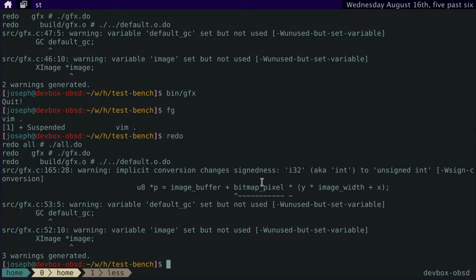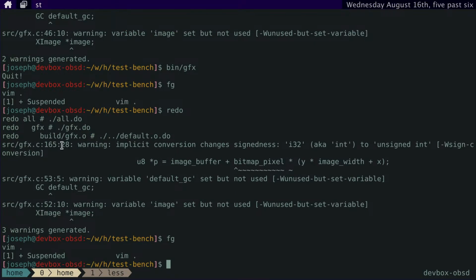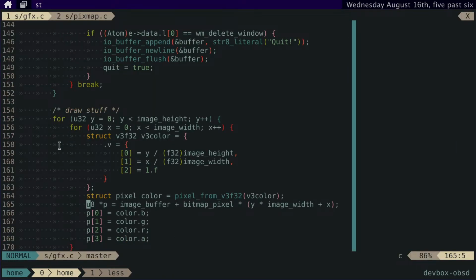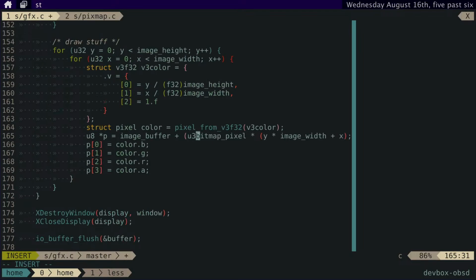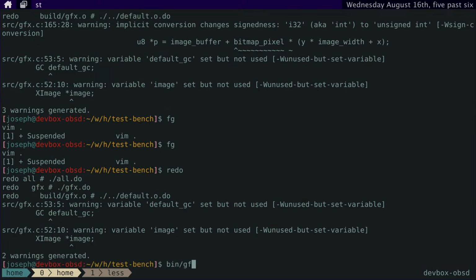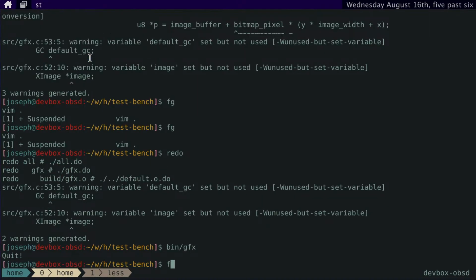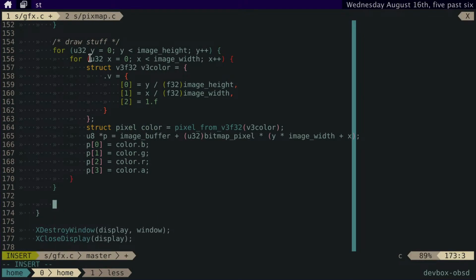Conversion changes signedness. Okay. Where is that happening? 165. Right, so this is unsigned and that is signed. Okay. So I'm not putting the image anywhere, so I need to do that.